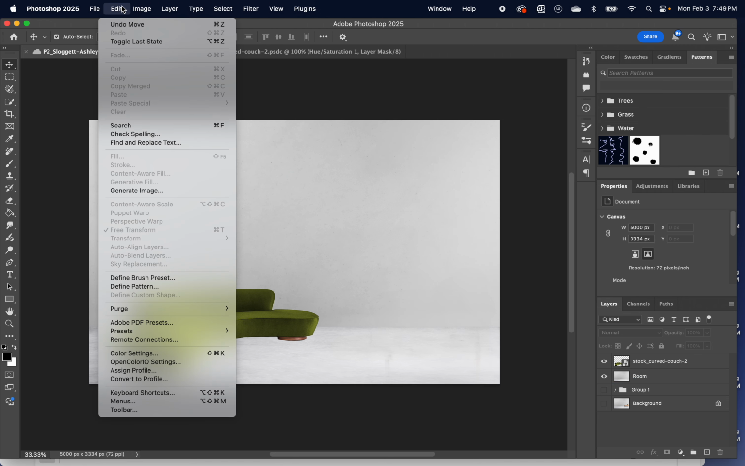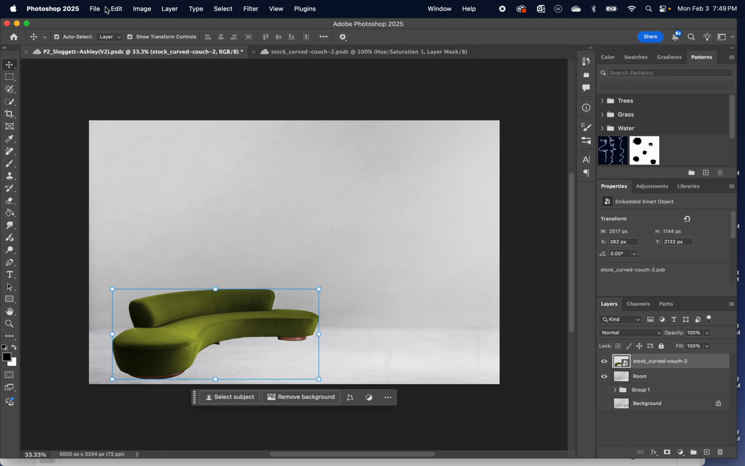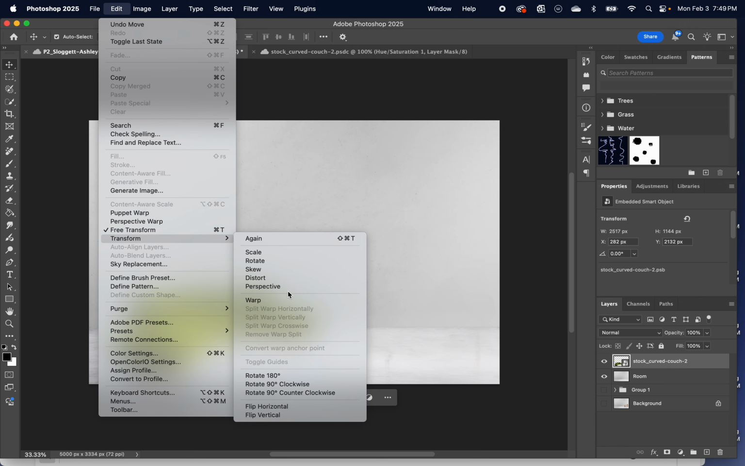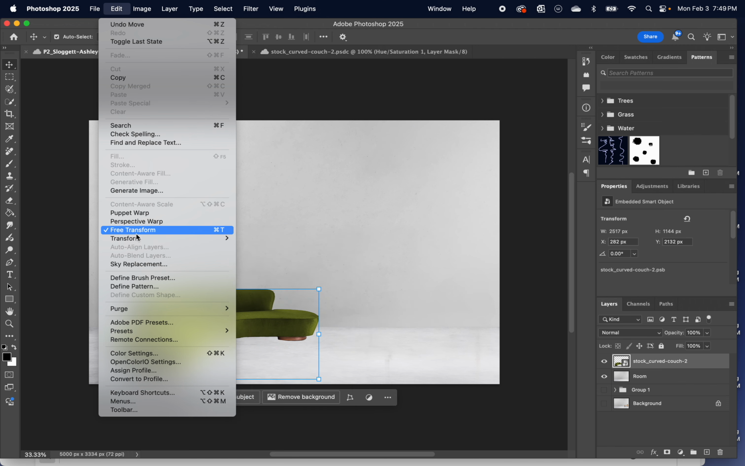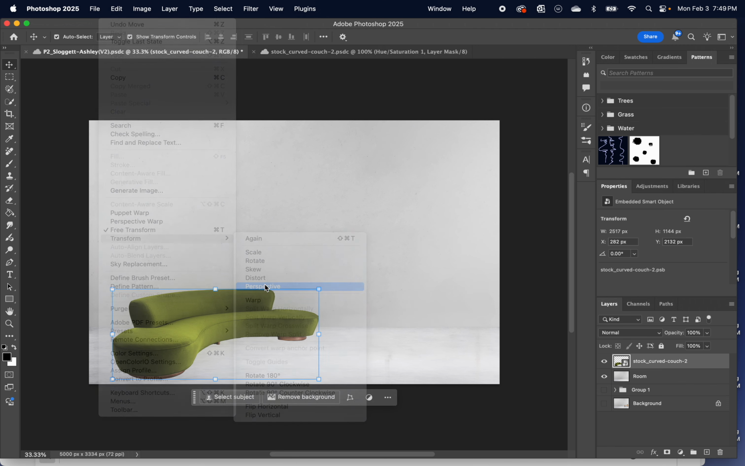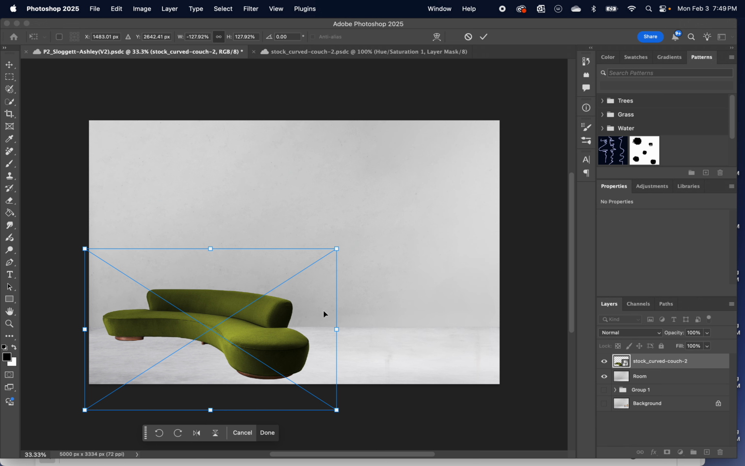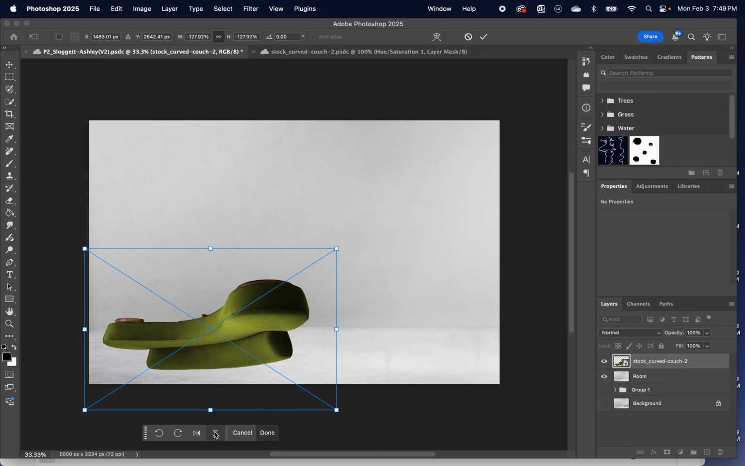I could go up to my edit, sorry, I have to be selected. I could go up to edit and transform, and I could then go in and change the perspective. So I'll show you what perspective does versus perspective warp. Okay, so let's just go to perspective. And I can do a couple things. I can flip it, right? Horizontally or vertically, right?